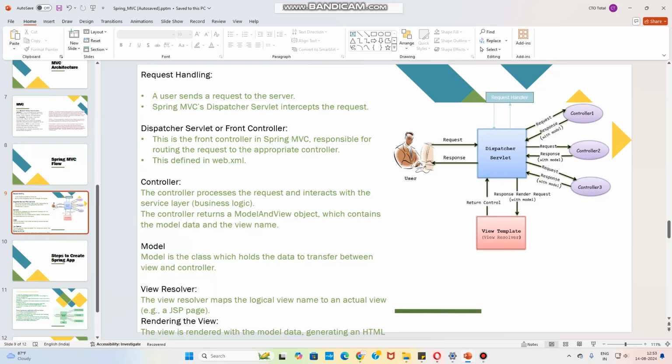From these n number of controllers, it will find the appropriate controller that processes my request, right? And if the controller returns a model and view object, model means it will contain the data, and view means it will contain the name of the UI page.